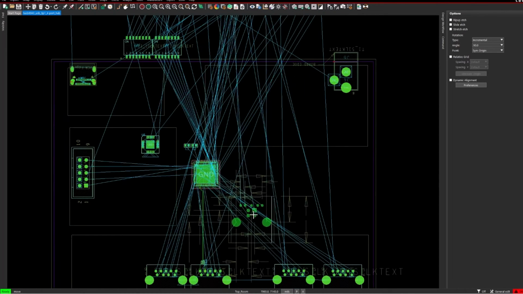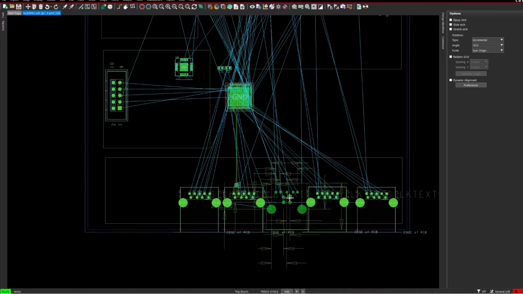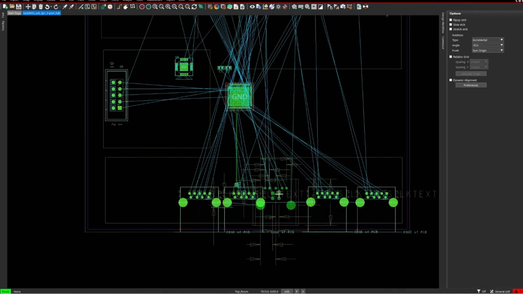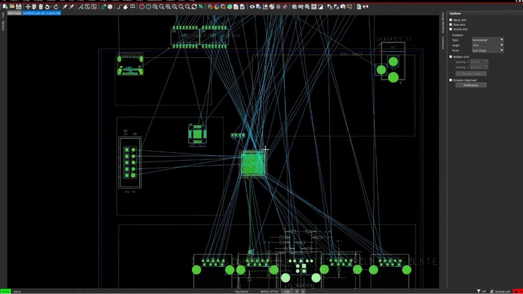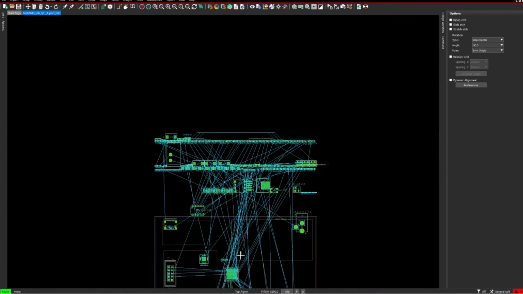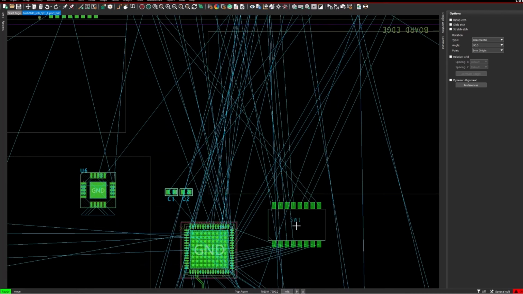Also, I placed the parts in such a way that I would keep my traces as short as possible, especially the high-speed traces, making sure they are no longer than, according to the Texas Instruments note, 5,500 mils, so 5.5 inches, no longer than that.